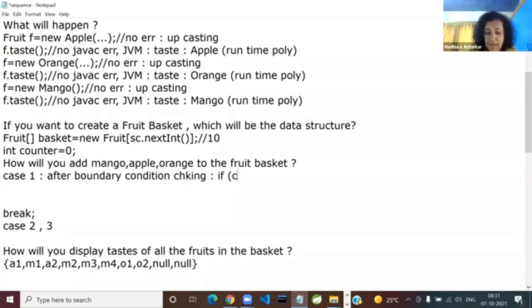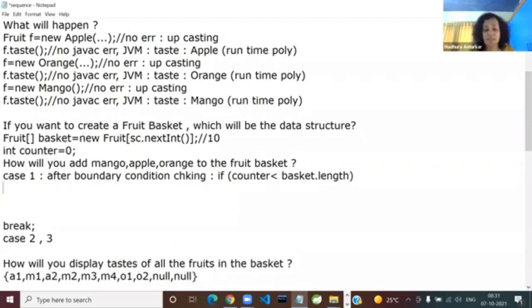If you have a counter, how much space do I have? basket.length. So if the counter is less than basket.length, it's good to go. Think in code. Then you will ask the user, what will you ask the user? SOP, enter, what is that case 1?